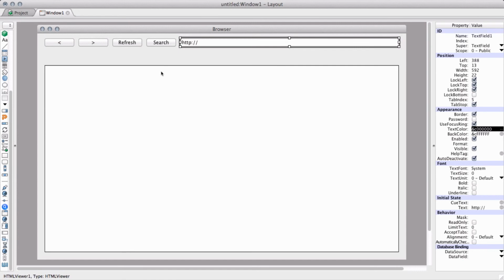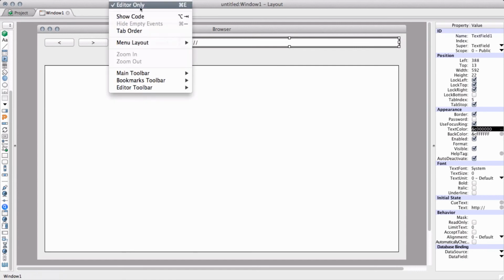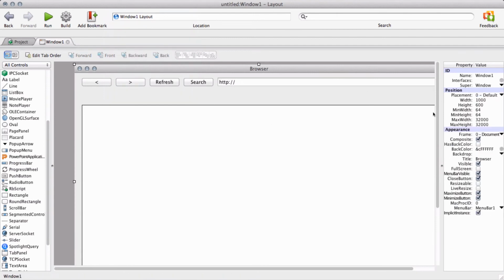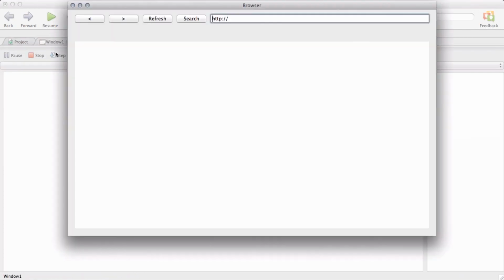Now, since we're done, we can test it out. I'm going to go out of editor only view. And one thing I forgot to do, click on your menu bar here to select the whole thing, and make sure your placement and position is on main, so that way it pops up in the middle of the screen and not on the corner. Now we hit run to test it out. As you see, it pops up.